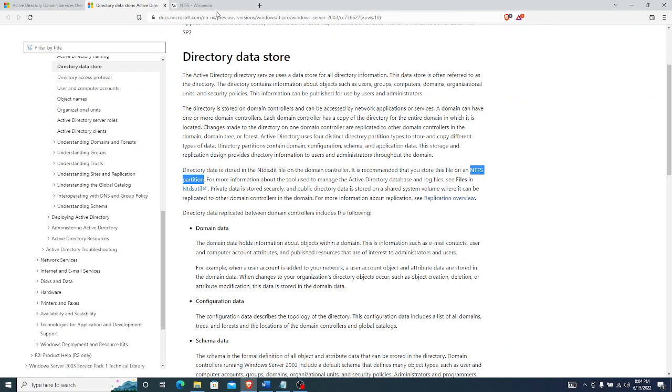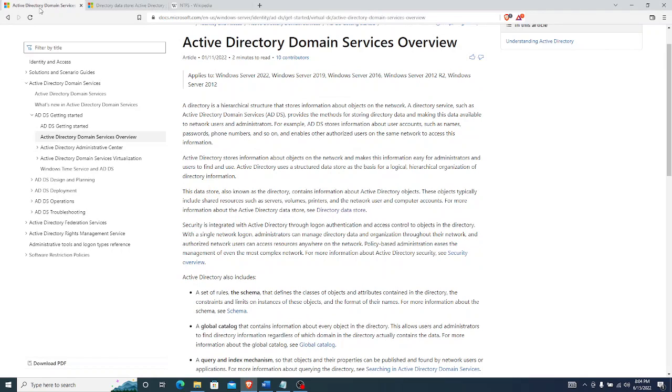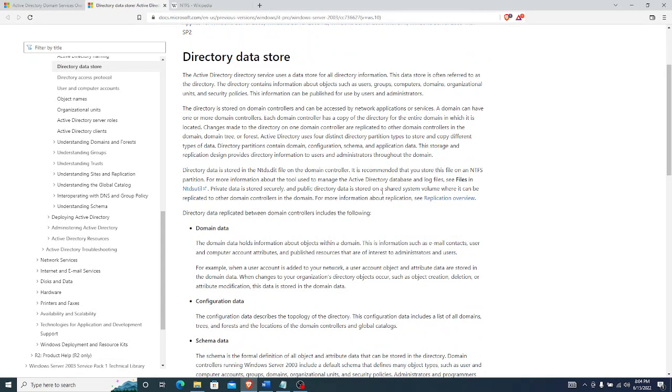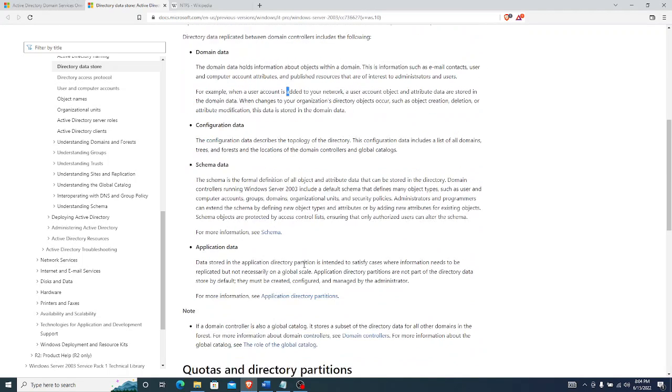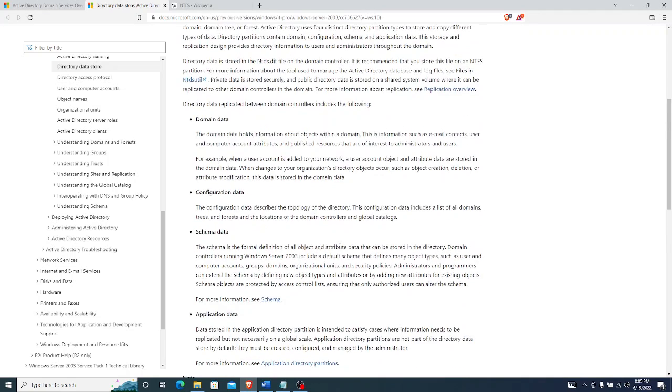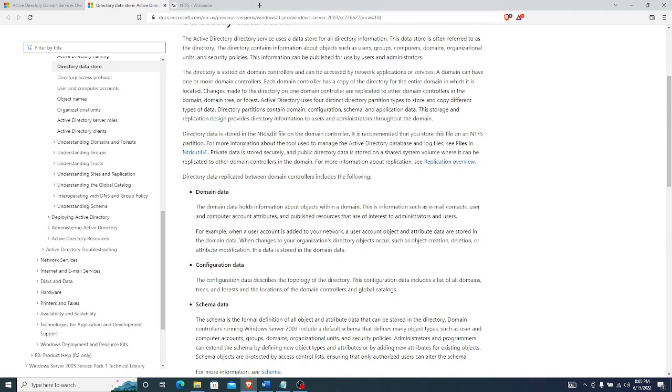I guess the biggest takeaway is that we want to make sure that the ntds.dit file, which holds all of the Active Directory objects that are stored, is on that partition. It has schema data, configuration data, domain data, and application data. So this is really important.